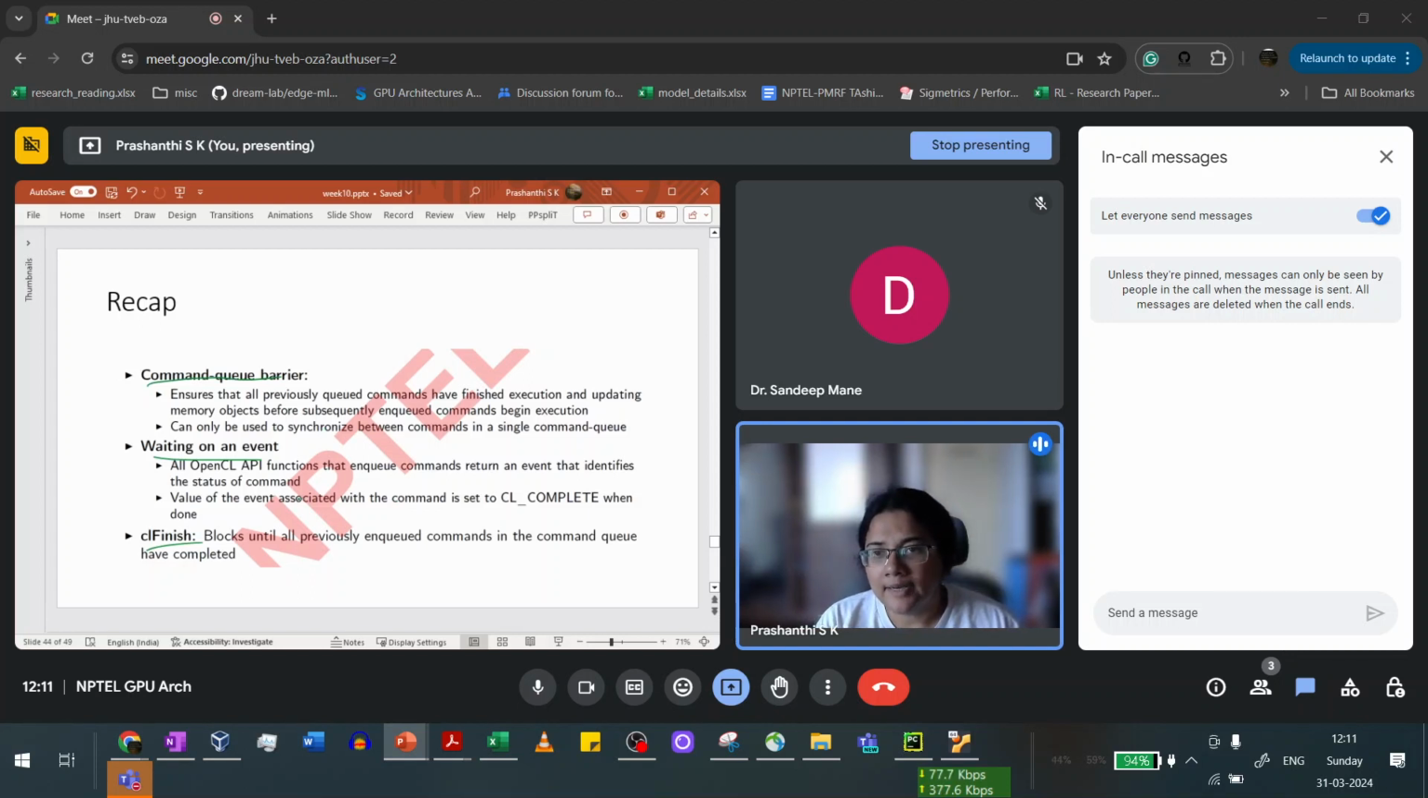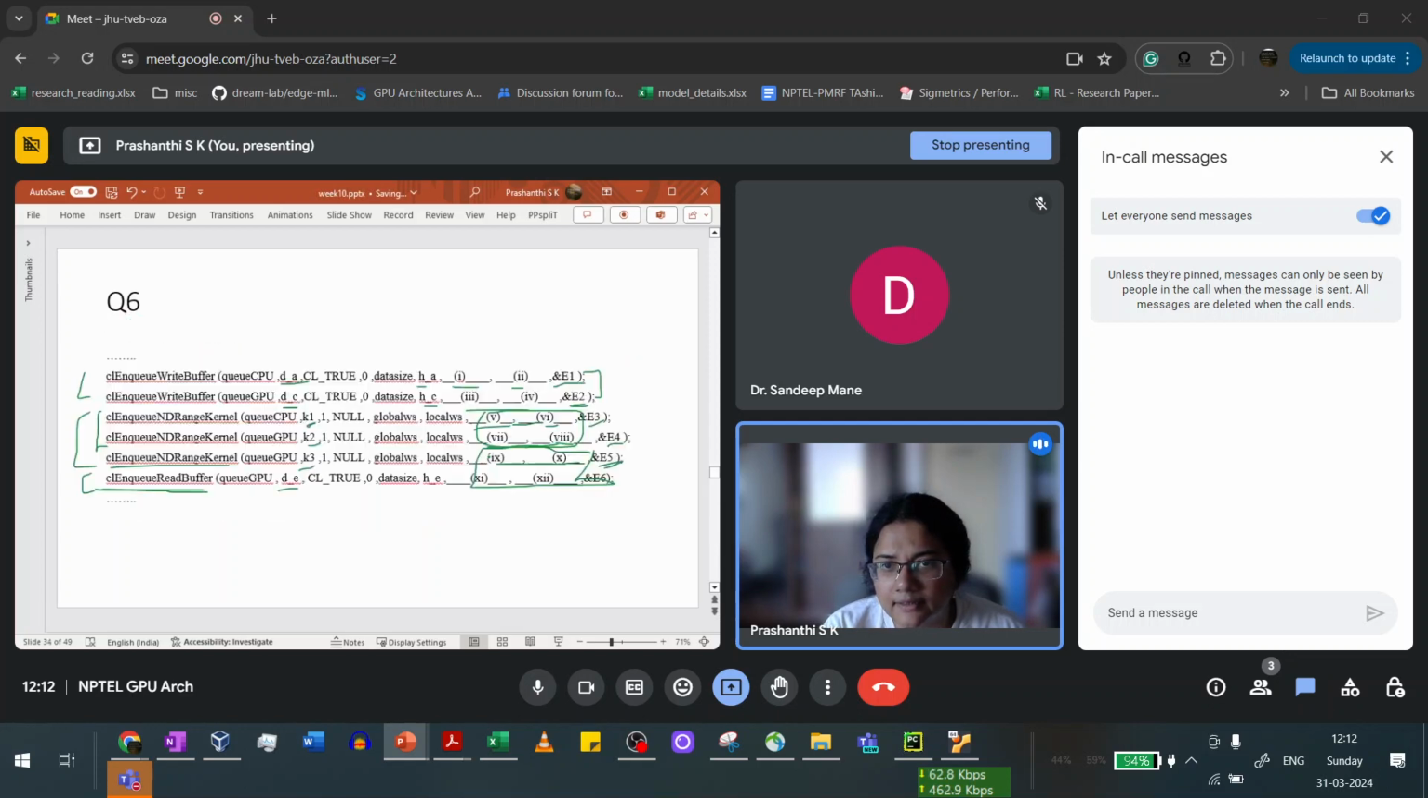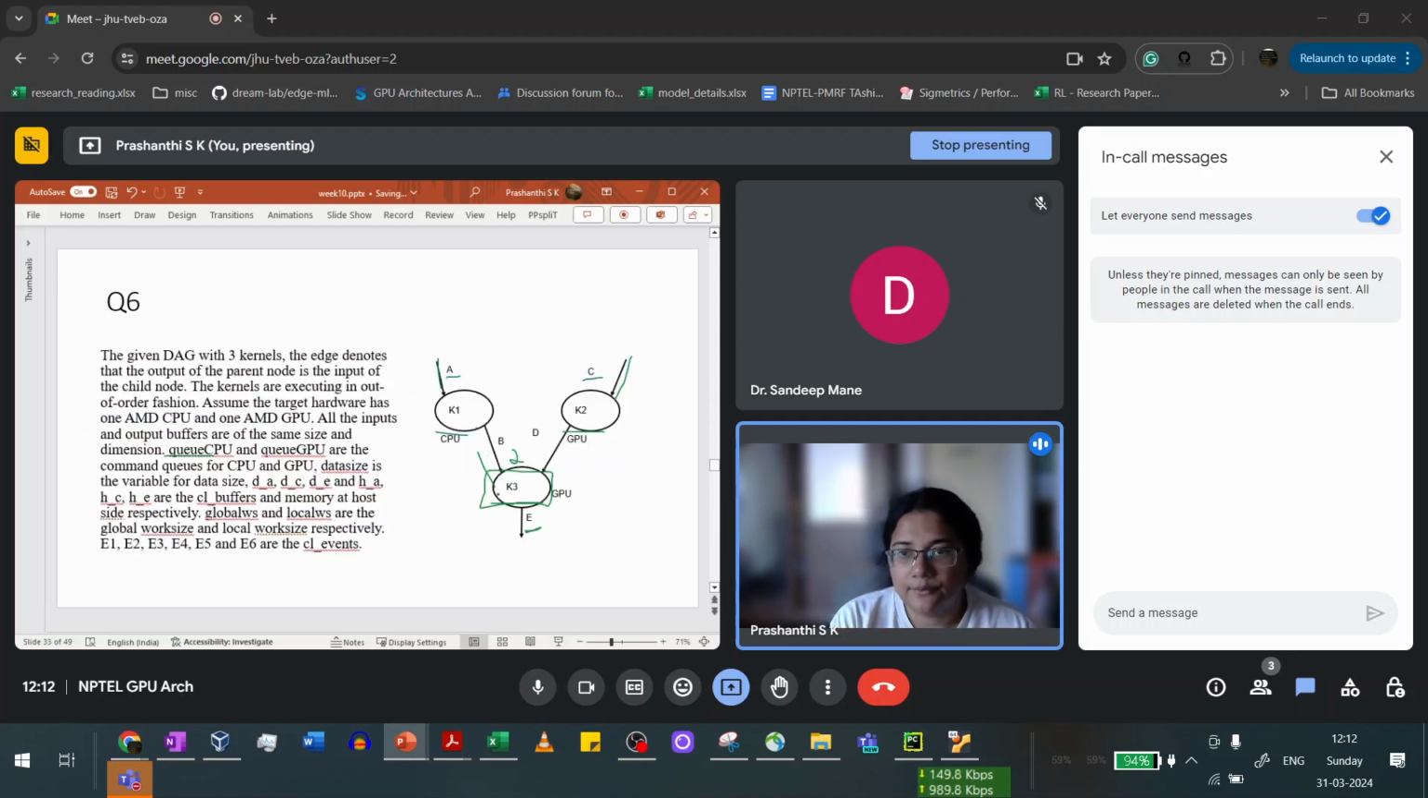So now let's go back to the question and understand which of these would be good for this. So you have the same DAG, which is basically this one, your K1, K2, K3. But now here you had two devices.